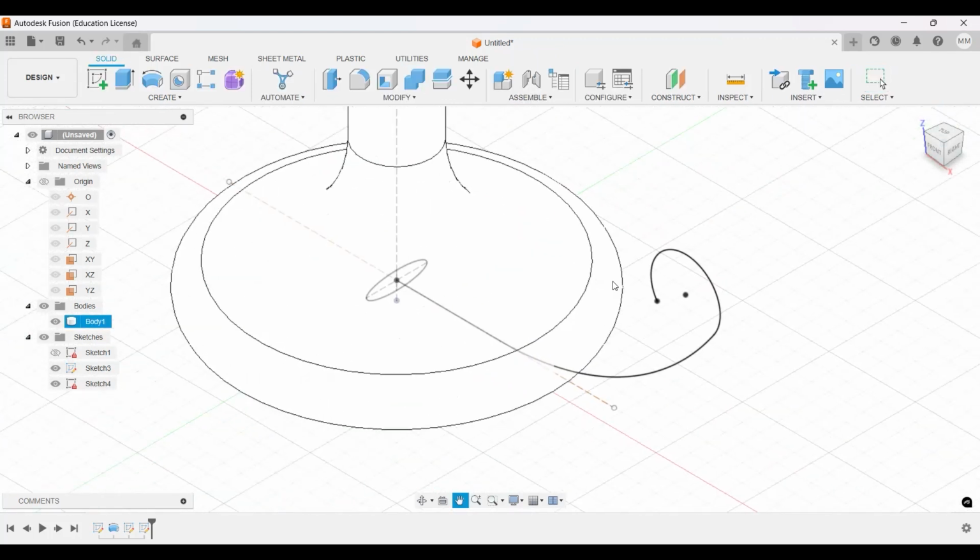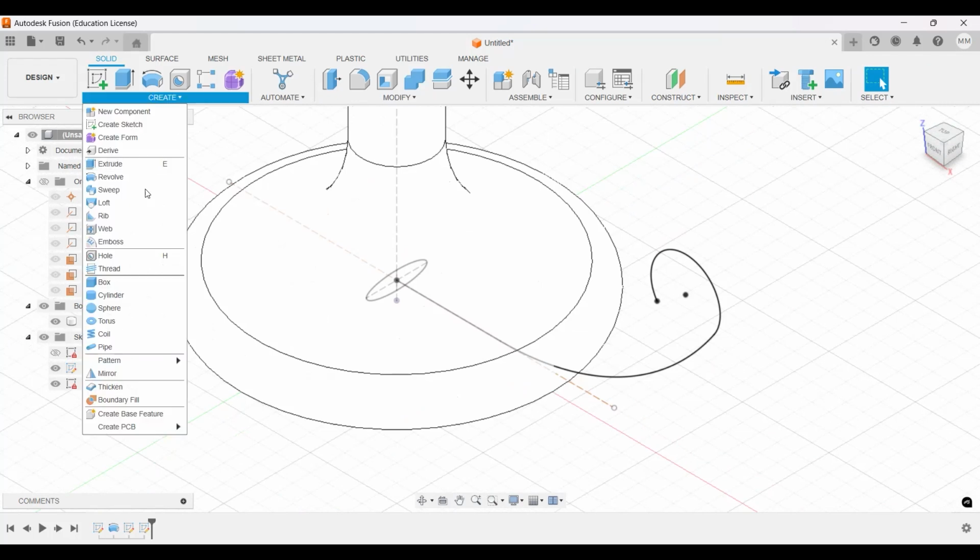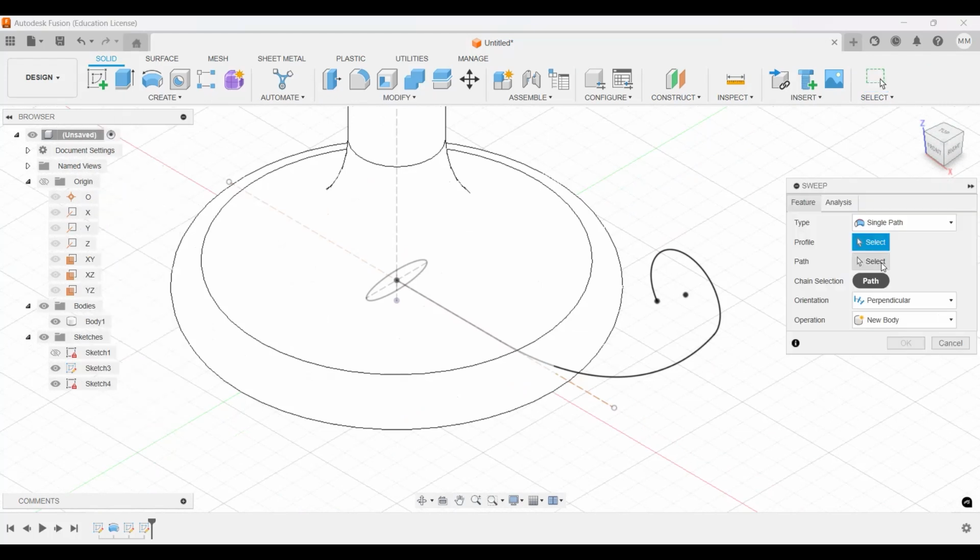And now for the sweep, it's pretty straightforward. So I'm gonna go over here to create, look for a sweep. It's gonna ask for two things. So one for the profile, which is this shape. So that's the shape it's gonna be, and then the path is the path it's gonna take. So I'm gonna click that one.